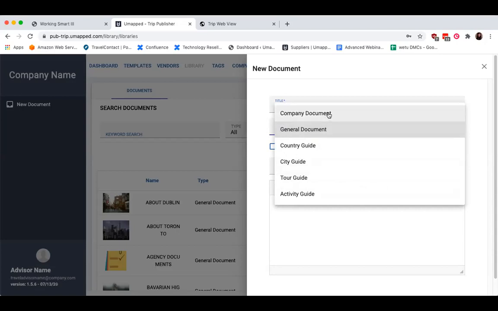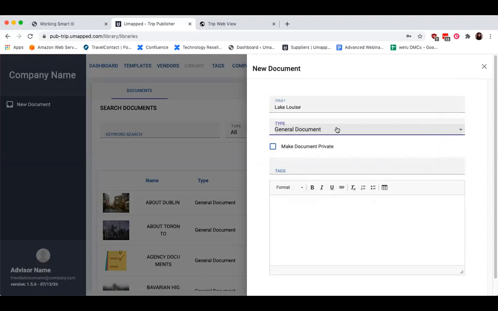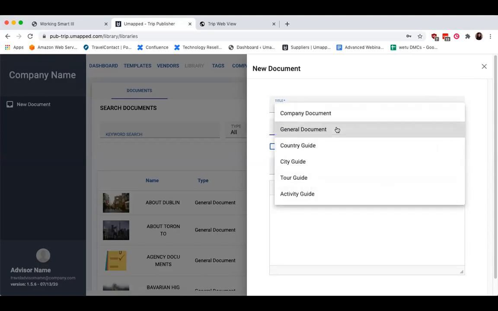But there's also the option for a company document, a country guide, city guide, a tour guide, and an activity guide. This really just helps you sort your documents so that when you're looking for them later, you can filter by all country guides or just city guides. Personally, I don't have a lot of documents in my library, so I'm just going to leave it as a general document. But if you have a couple hundred different documents, it would be worthwhile to segment your document types so you always know what to look for.